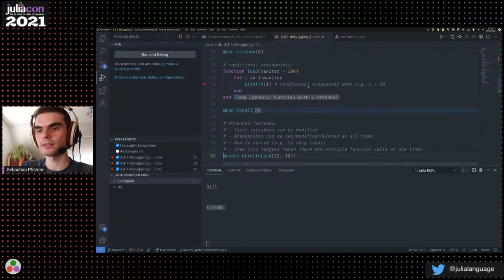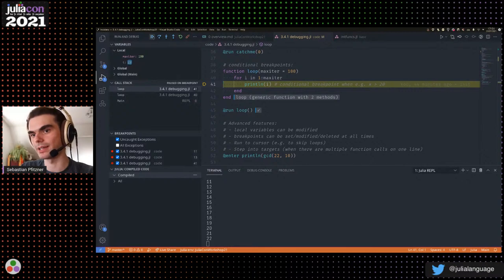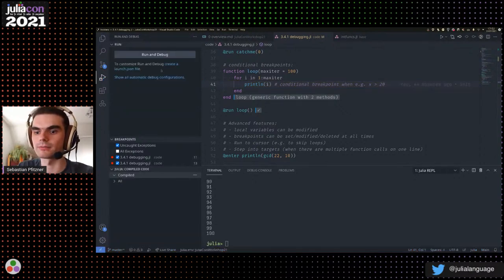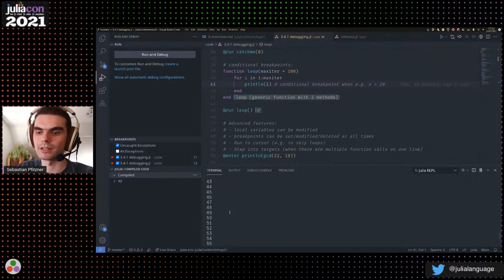Let's execute this code. And indeed, the first time our breakpoint is hit is when i equals 21. And it's going to be hit on 22 and 23 again, but we could modify our condition to take that into account if you so wanted. I've just removed this breakpoint again by clicking, and after that, code execution will continue as normal. And we'll get all our 100 numbers printed here.